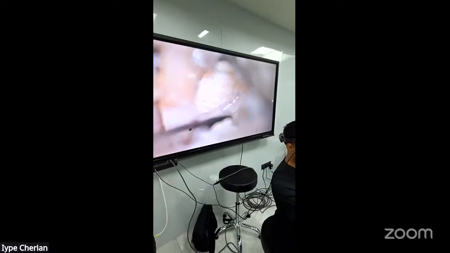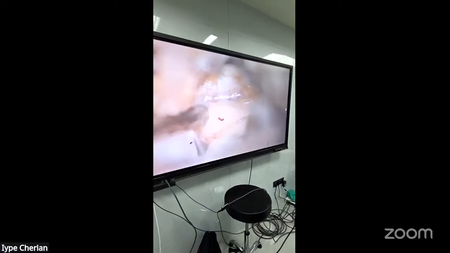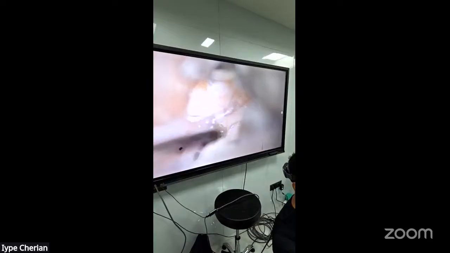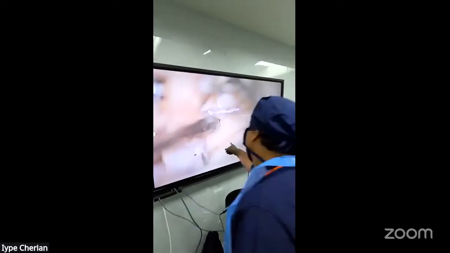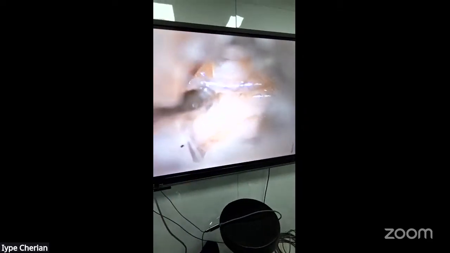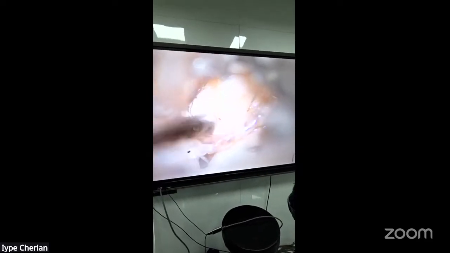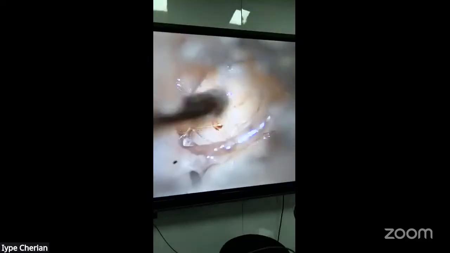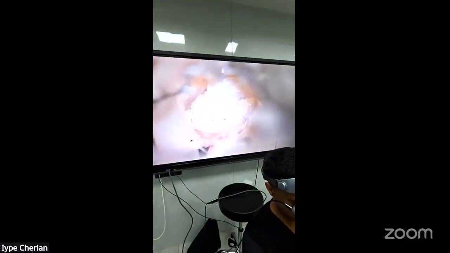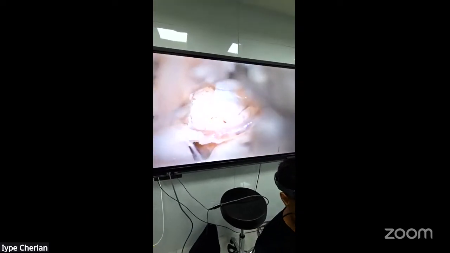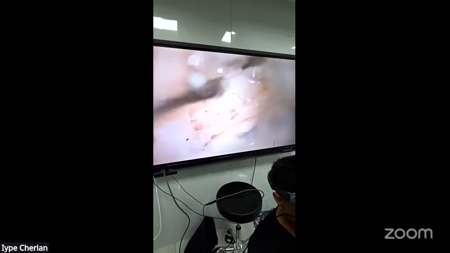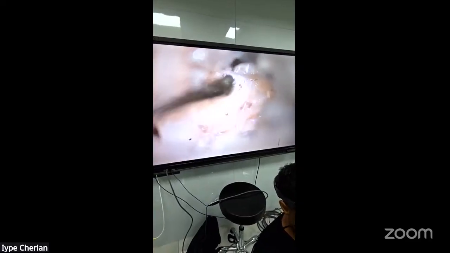The pontomesencephalic sulcus. That is the midbrain, this one, and that is the pons. And you can see the marker, that is the superior cerebellar artery. This is the third nerve. This is the superior cerebellar artery. That is the basilar artery. And this is the pons.